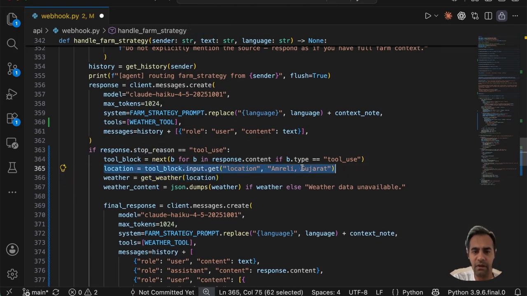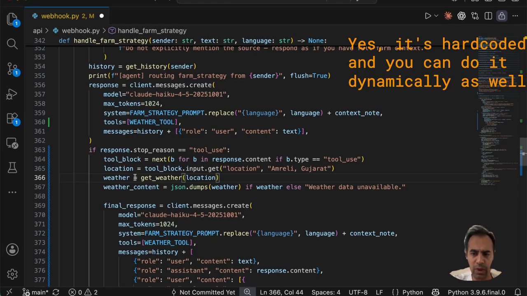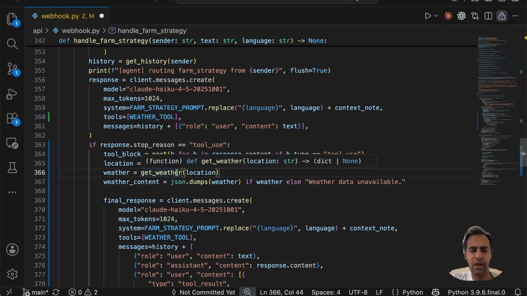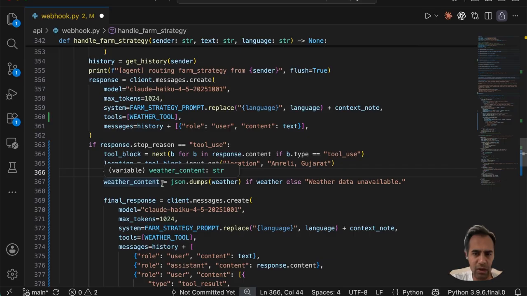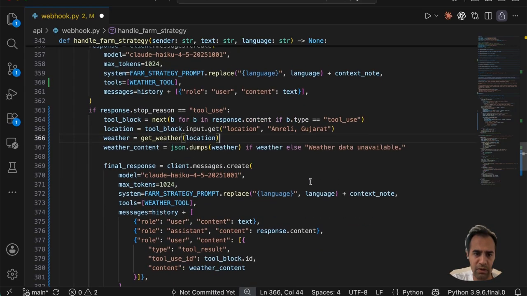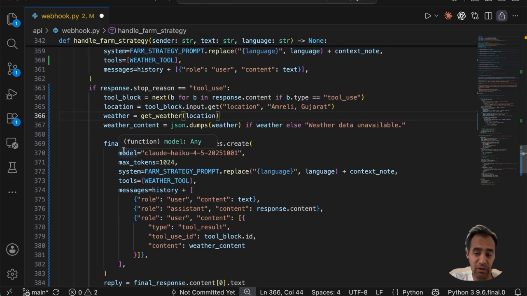And in this case, it's Amreli, Gujarat. So it could be XYZ for whatever location that farm is. And we get the weather from it. That whole function runs. We take out the JSON. And if it doesn't work with the API, we just say weather data unavailable. And then we send the final response.